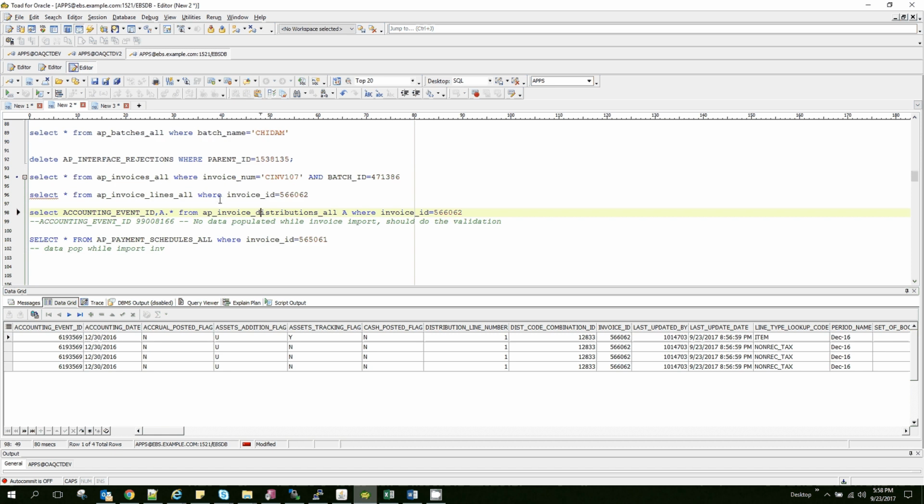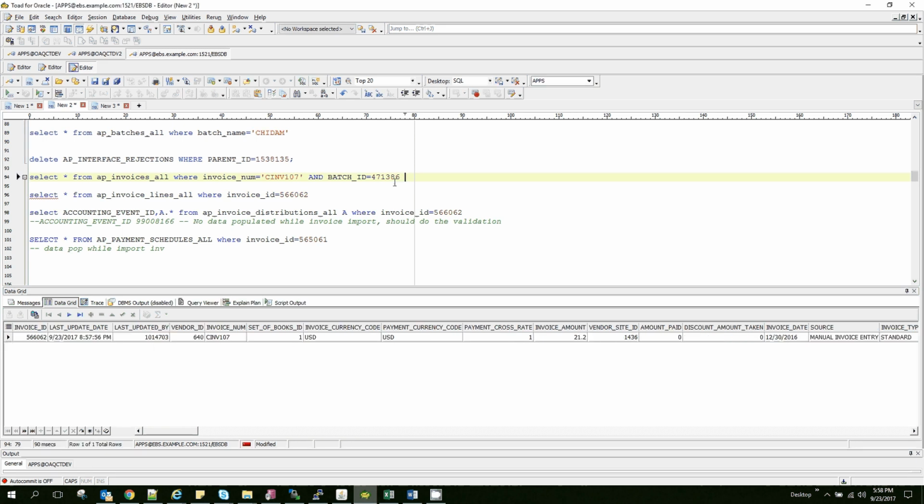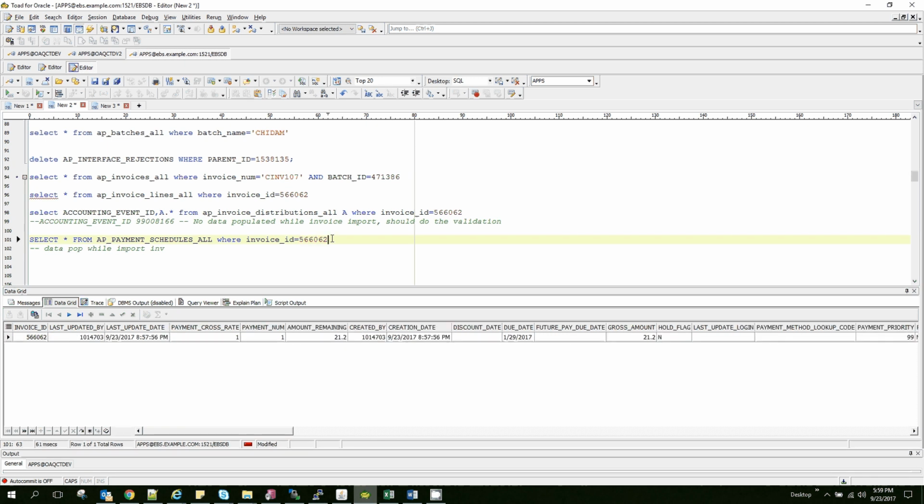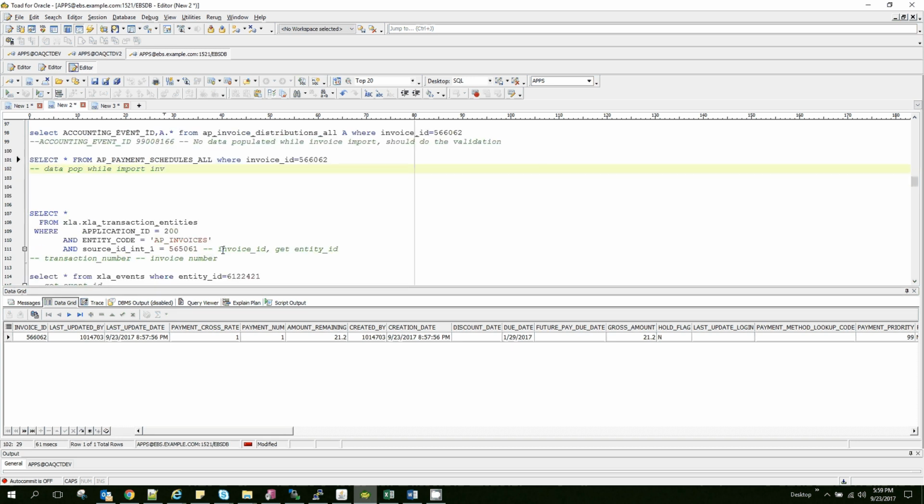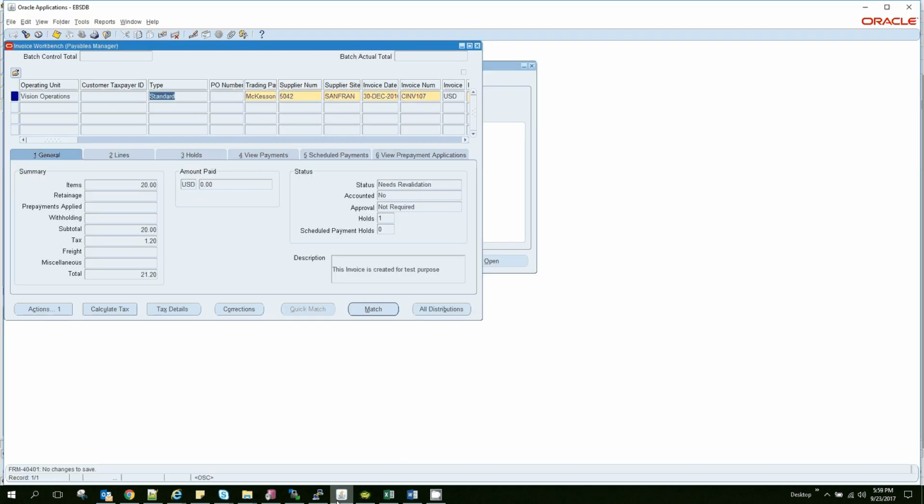Once the invoice is imported, the invoice lines and AP payment schedules tables also get data. The three tables, this table, the lines table and the invoice table, are populated once the invoice is imported. Once the validation is done, the AP invoice distributions data will also be populated. So as of here, it needs revalidation.